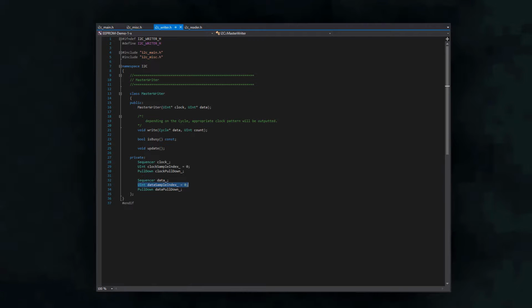Those are going to be fed to the sequencers for clock and data. The sequencers are going to output some signal, and that signal is going to be fed to the pull-down variables that are associated with the pointers that were passed at the constructor call. Now, when both counters have reached the maximum sample size, and they're going to do that at the same time because they're synchronized, the function isBusy is going to return false. So that's the point when the next message can be loaded for either writing or reading.